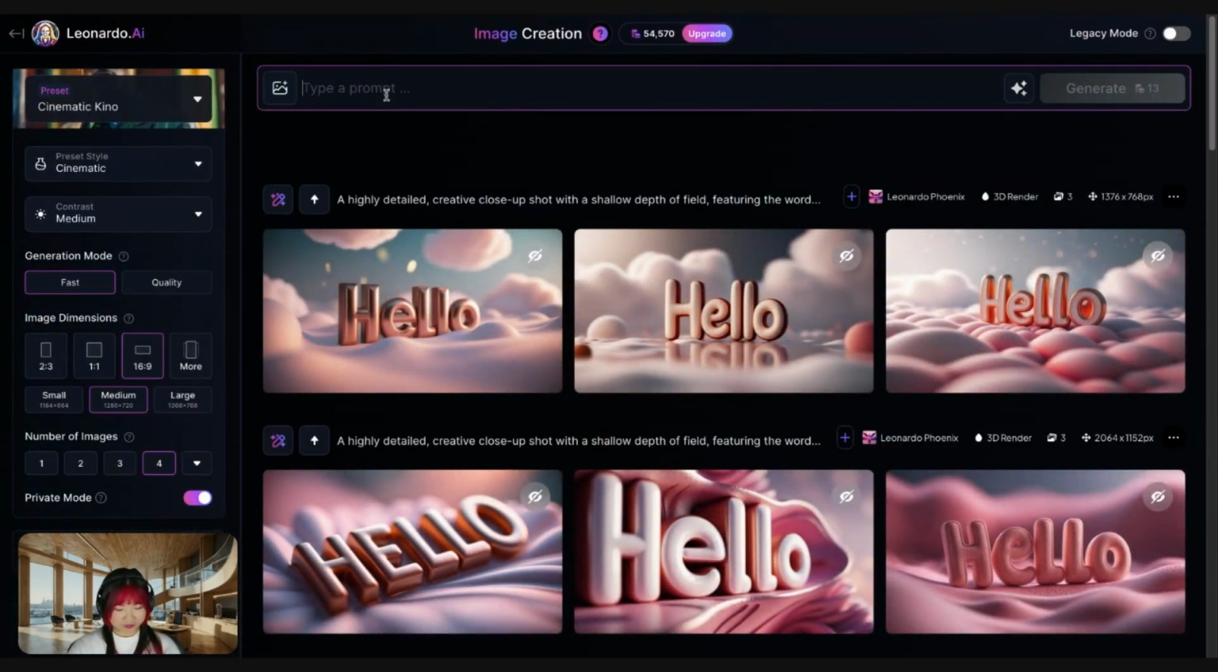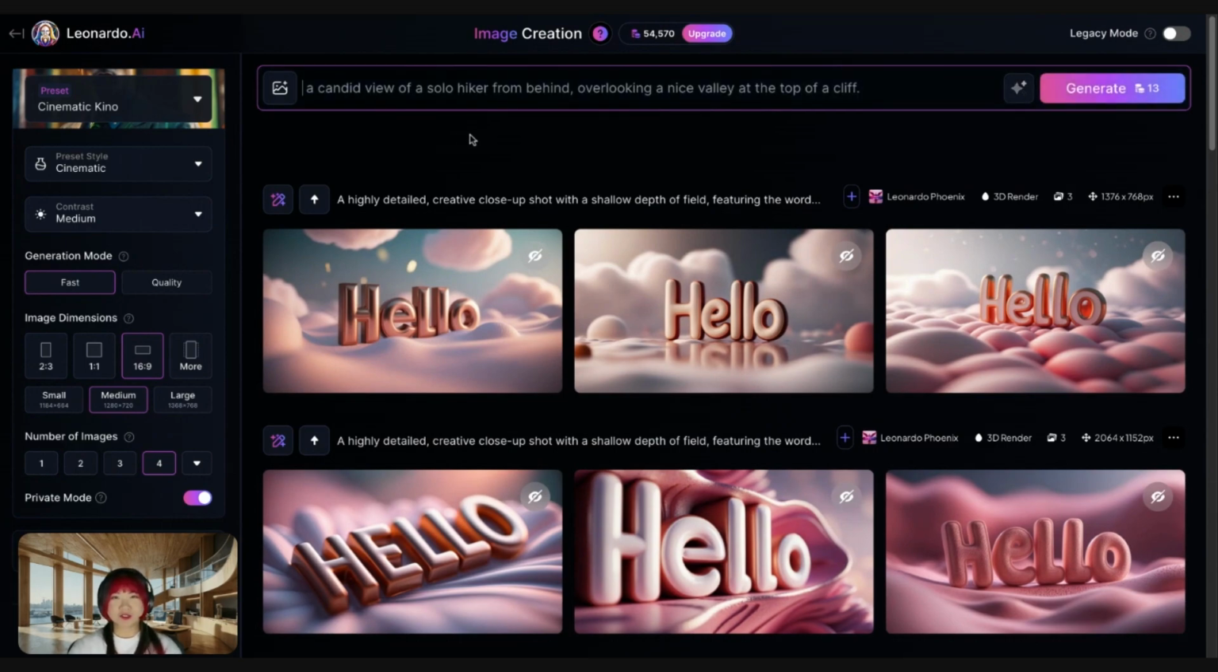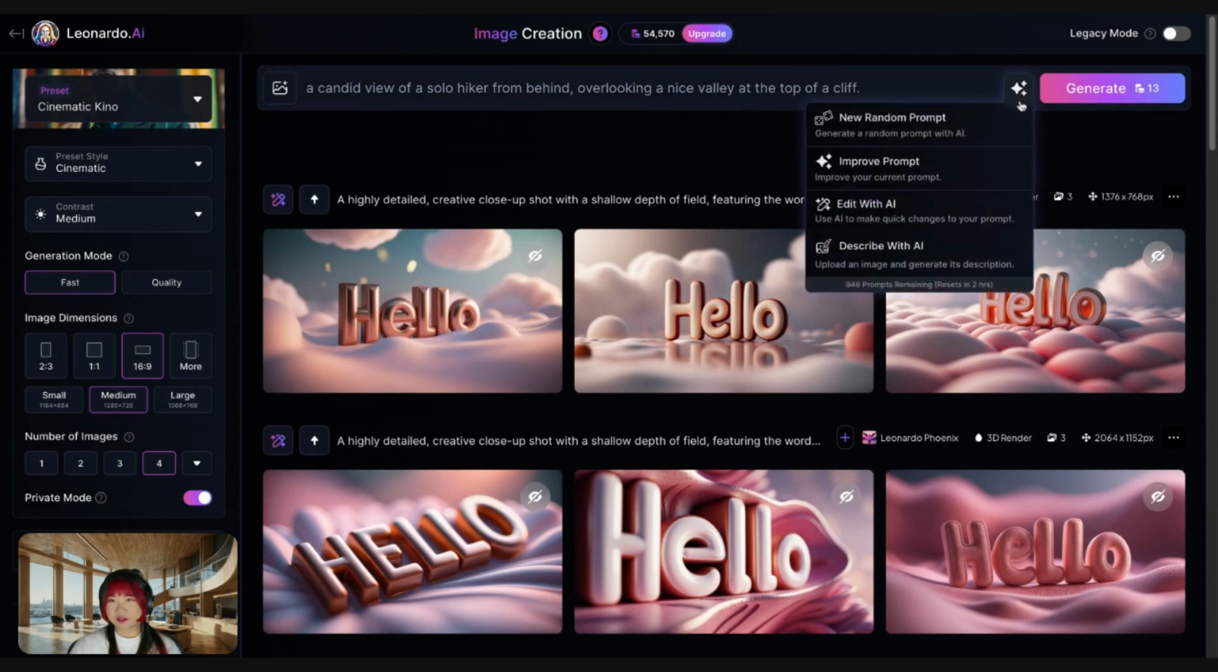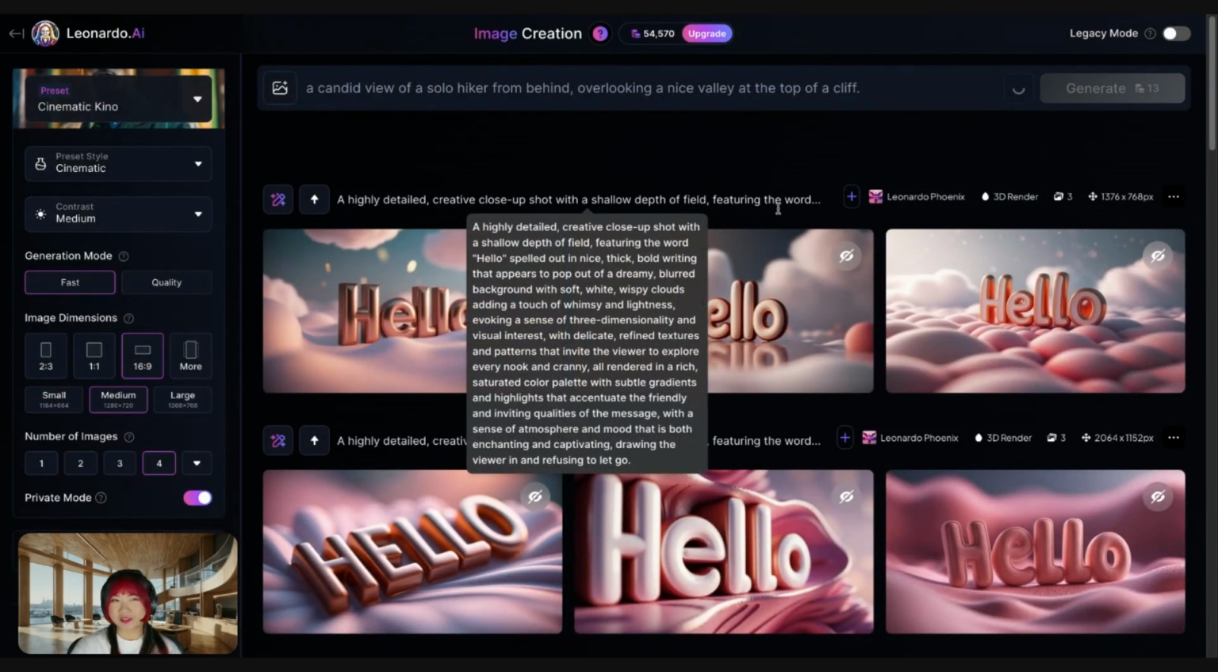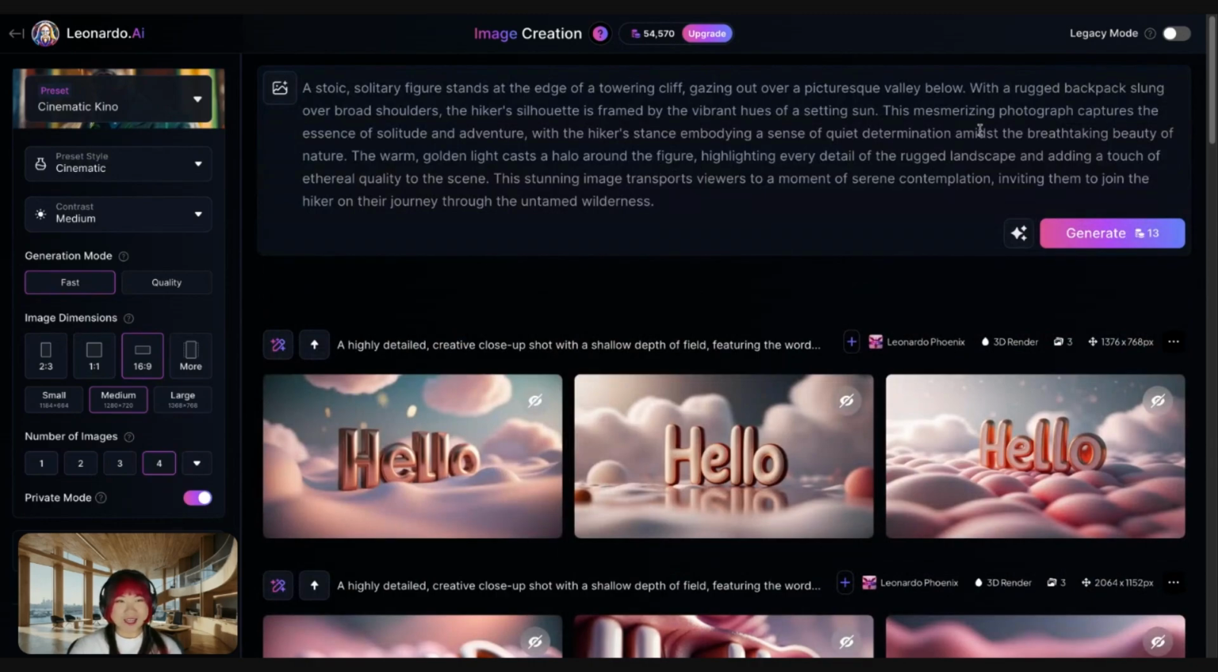I'm going to begin by crafting a prompt for our image. For this example, I'm using a candid view of a solo hiker from behind, overlooking a nice valley on top of a cliff. I want to add additional details, so I'm going to click this sparkle icon to improve my prompt. This feature is designed to help you prompt like a pro, without having to know the additional wording details to create the perfect image. Great, it's added in some additional terms around light and style, which us as humans may not necessarily think about adding in. Now it's time to generate.